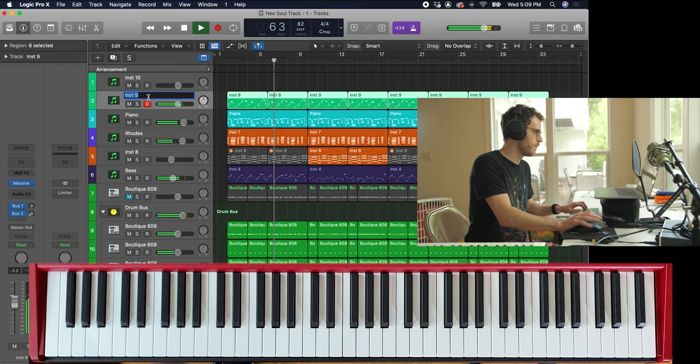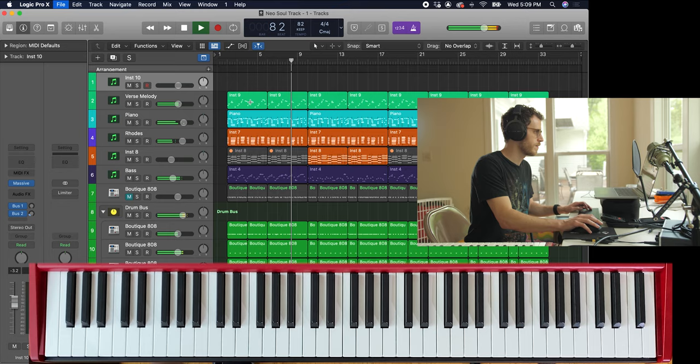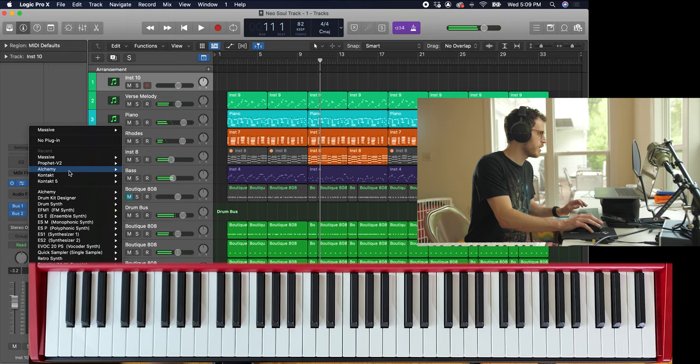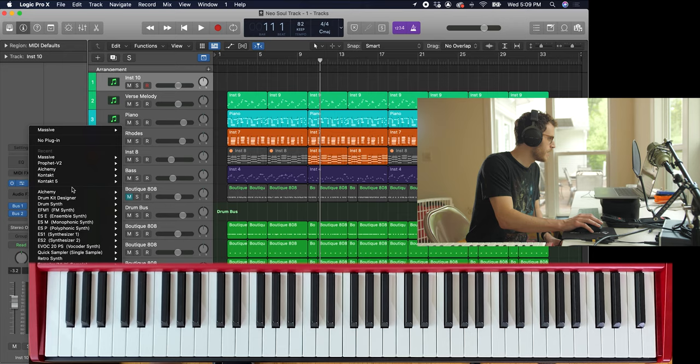verse melody. Let's just see what we come up with. I'm going to go and open up, where would it be? It's a Logic synth, so it would be right here, Retro Synth.